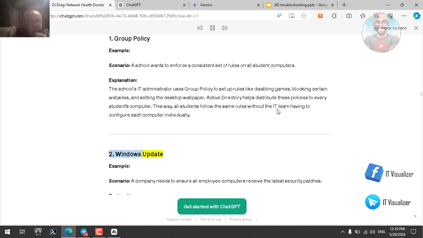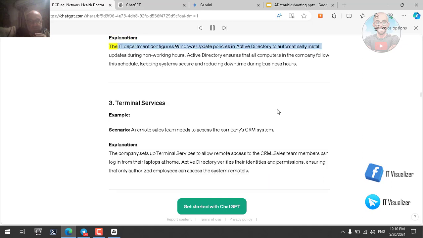This way, all students follow the same rules without the IT team having to configure each computer individually. 2. Windows Update. Example. Scenario. A company needs to ensure all employee computers receive the latest security patches. Explanation. The IT department configures Windows Update policies in Active Directory to automatically install updates during non-working hours.